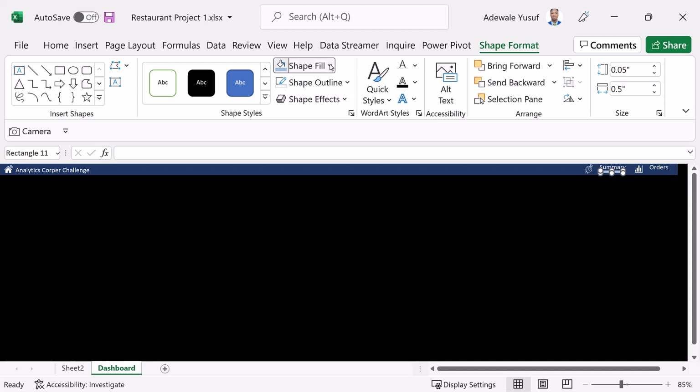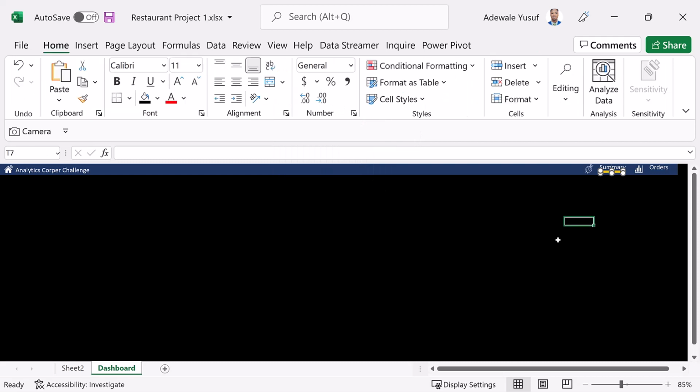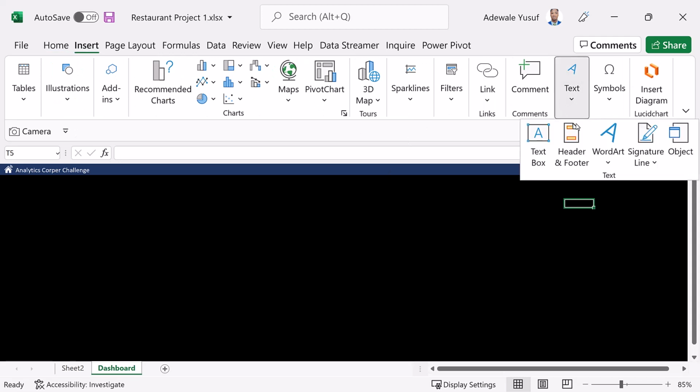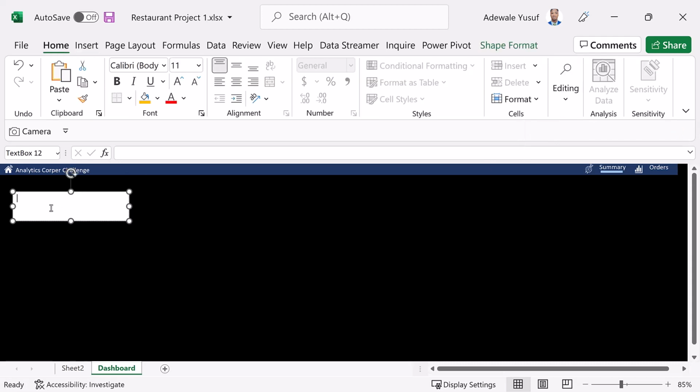You can decide to use another color, so you're not limited to using my color, but be careful of the color you use, and make sure it correlates well on your page. I'm going to use that blue. Since I have this, the next thing for me to do is to start creating my dashboard. I would like to put another text box here to talk about what I'm doing. I'm typing the name of the dashboard itself: Restaurant Order Dashboard.